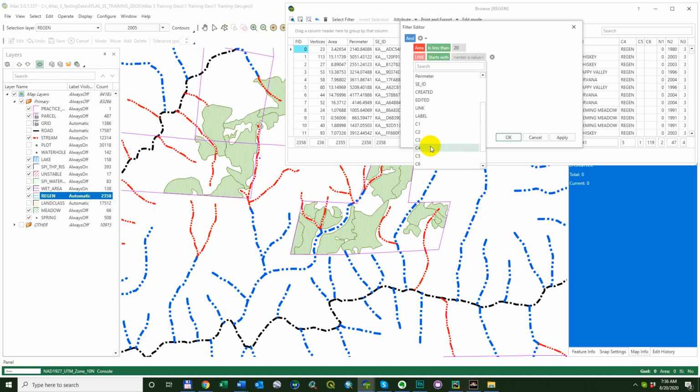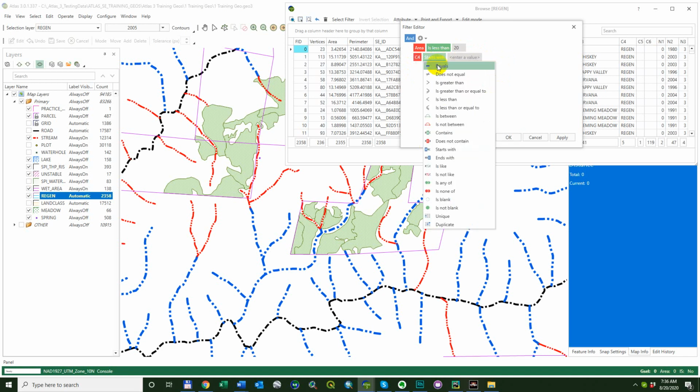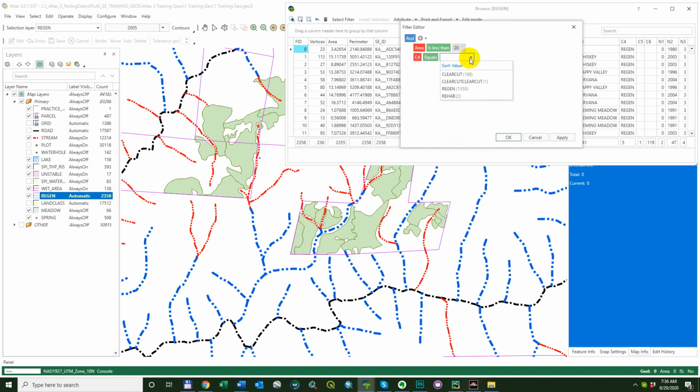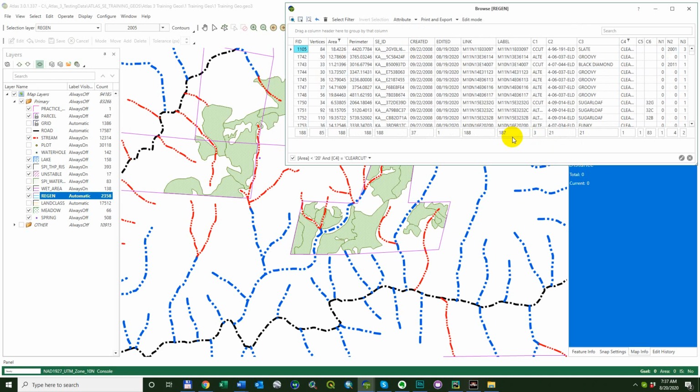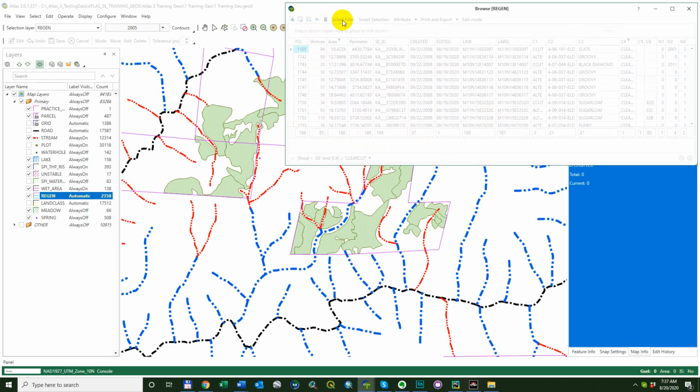C4 equals. And see, it'll actually give you a drop down of all of your options right here. So you could do C4 equals clear cut. So now we're going to get all the area less than 20 for clear cuts. And you can either apply to view it quickly or just hit OK. Now you can see we have 108. So if you actually want to view these, then you would use the select filter again.